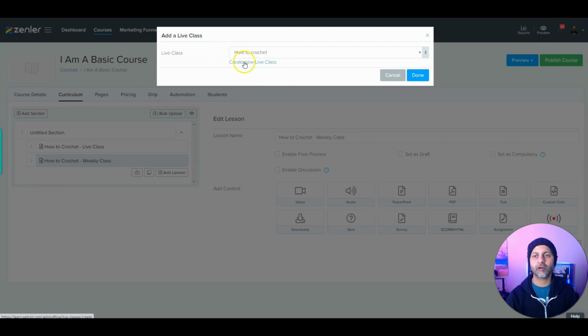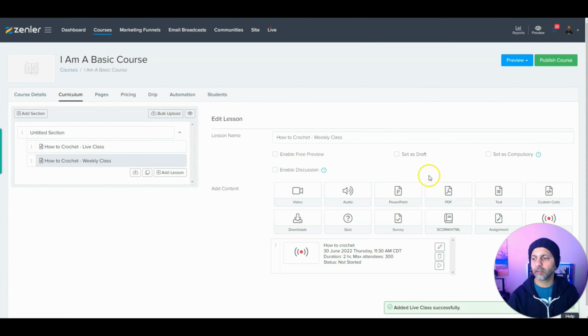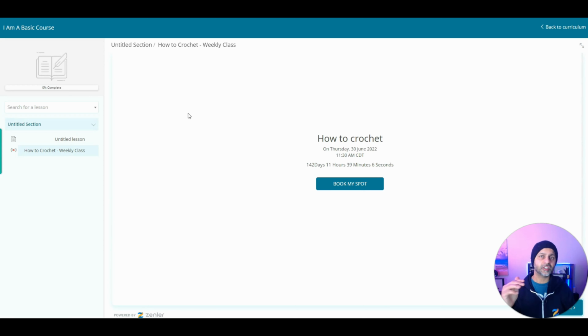So it's going to give me that option, or I can create a brand new one. So I'm going to hit done. And that's it. Now for your students, what they're going to see is they're not going to see each and every occurrence. They are simply going to see the next available spot, which in this case happens to be in 142 days. So I'm going to click on book my spot.